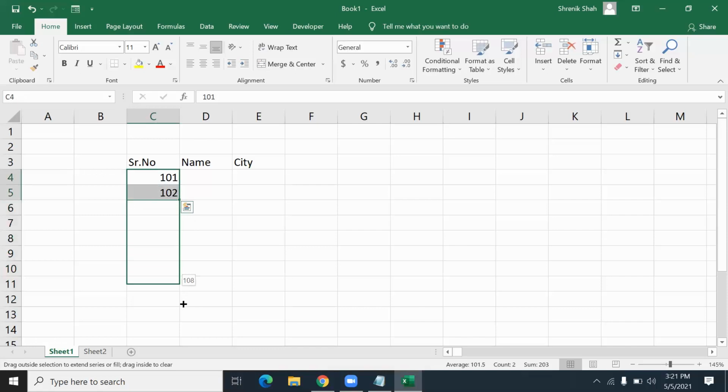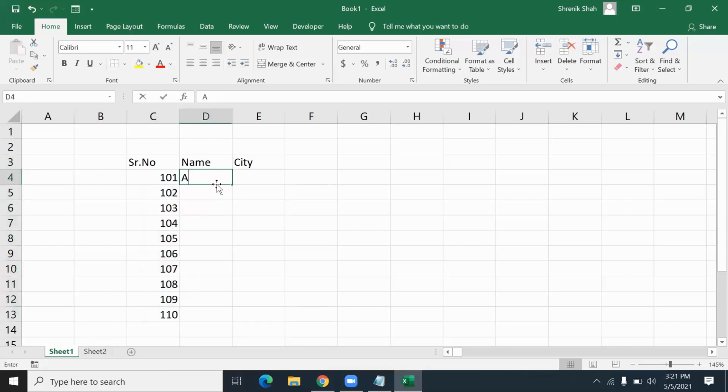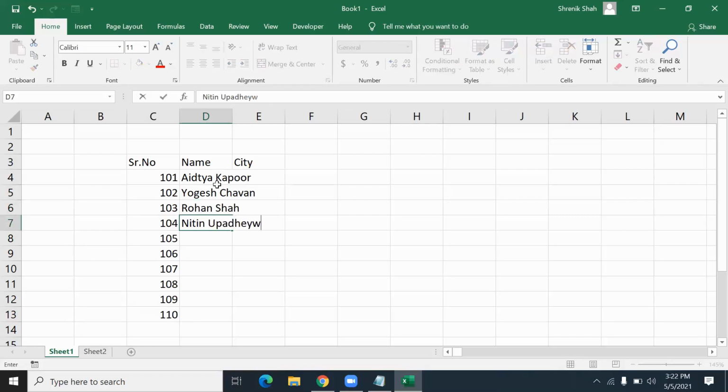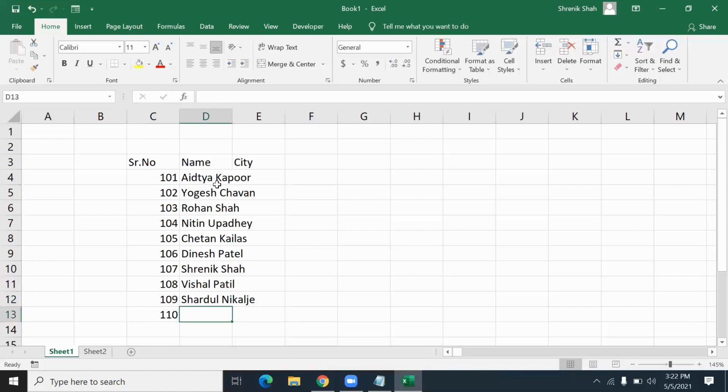The name also I type here. Let's say here name: Aditya, then Yogesh, then Rohan, then Nitin, then Chetan, then Dinesh. Okay, we will type some just dummy details, and here is my name also. And here we type some more names. Last one.